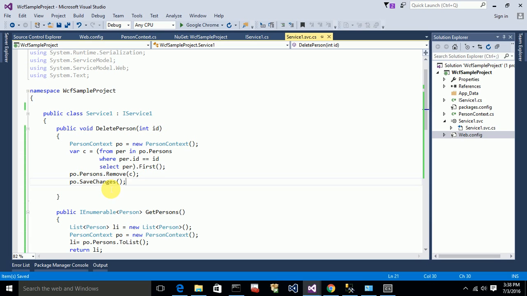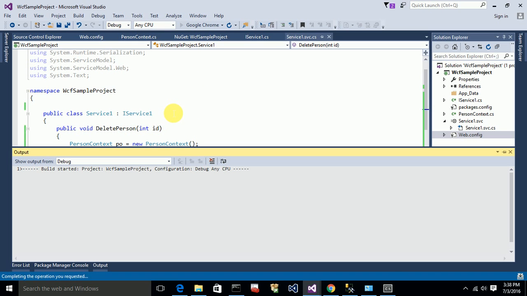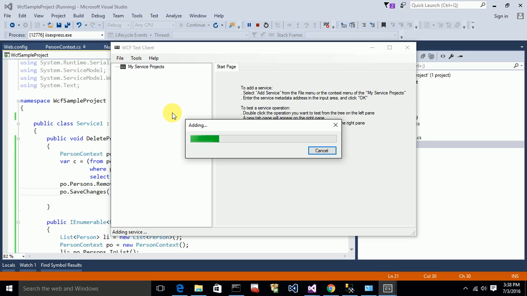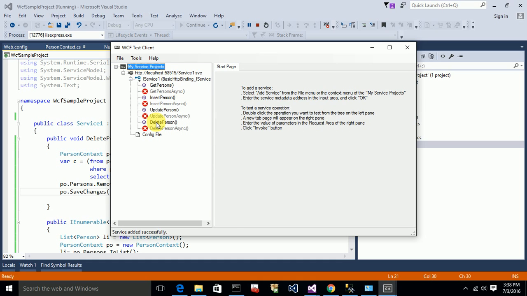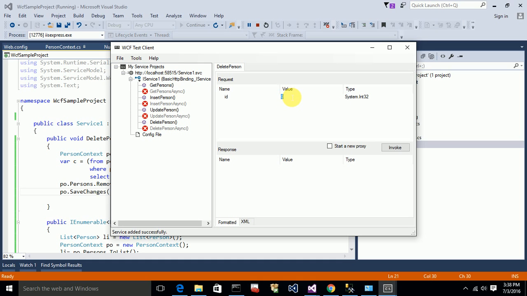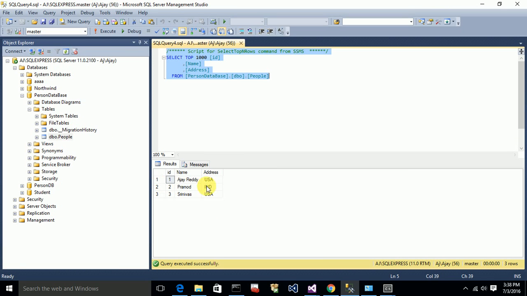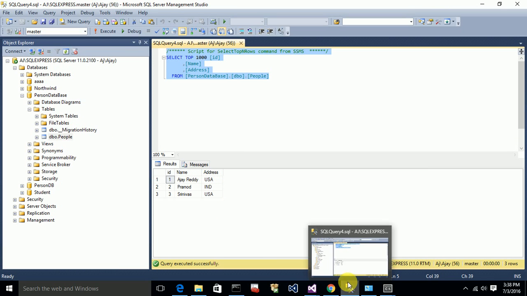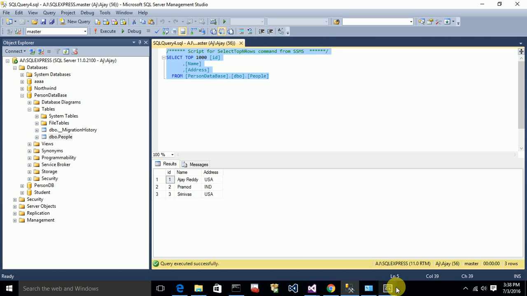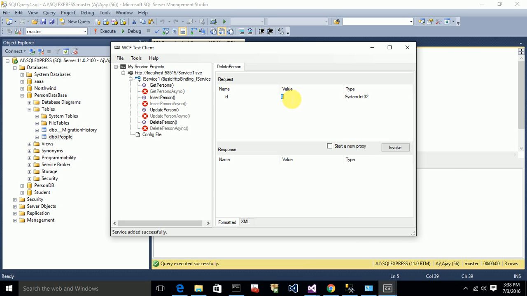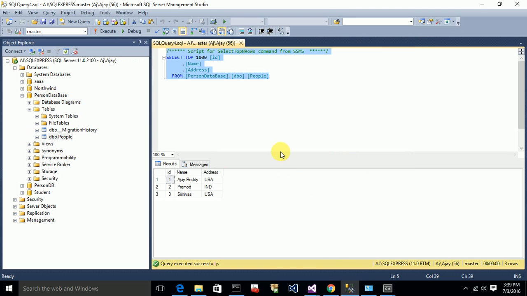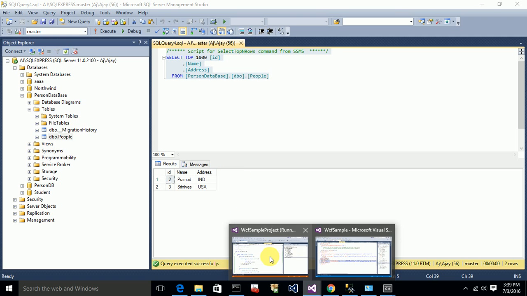For now I want to test it. So for testing it, I'm running it again. Okay, so delete person, and it is expecting only one value. For now I want to remove the first row from my table. The ID of my first row is 1, so I need to pass the value as 1 over here, and I want to invoke that. Yeah, so let me check in my database. So here if you see, my first row was deleted from my database.